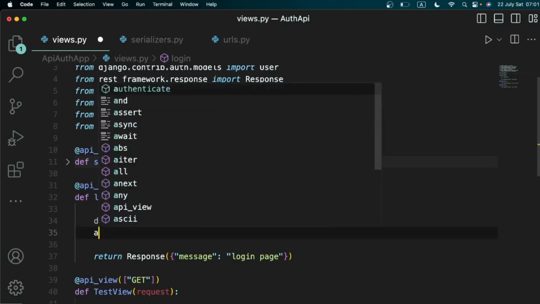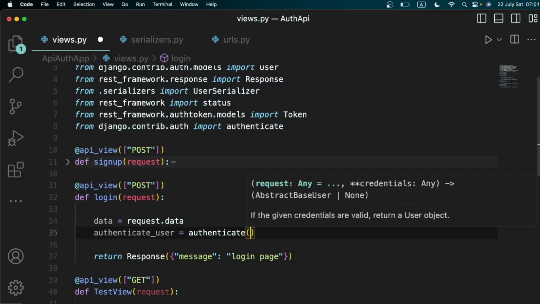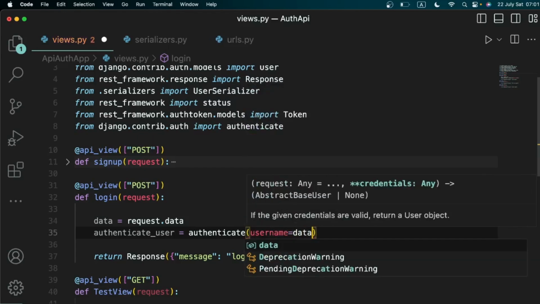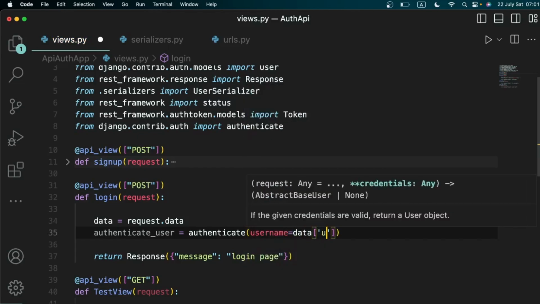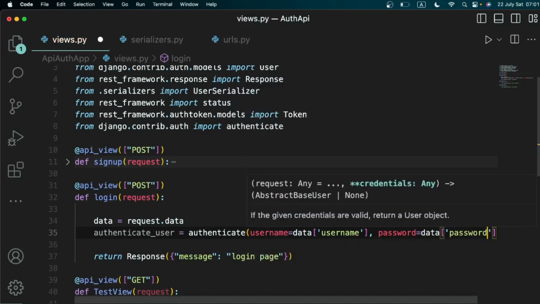So I'm going to create a new variable and I'll call it authenticate user, and I'll equate that to the authenticate library we just imported. And in here we need to pass in username equals data, and in quotes we'll pass in username, and after doing that we'll put a comma and say password equals data password.